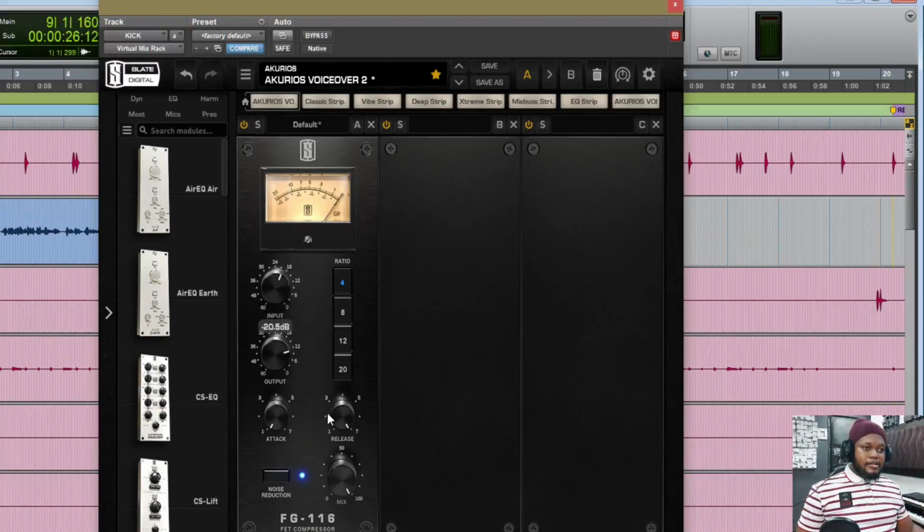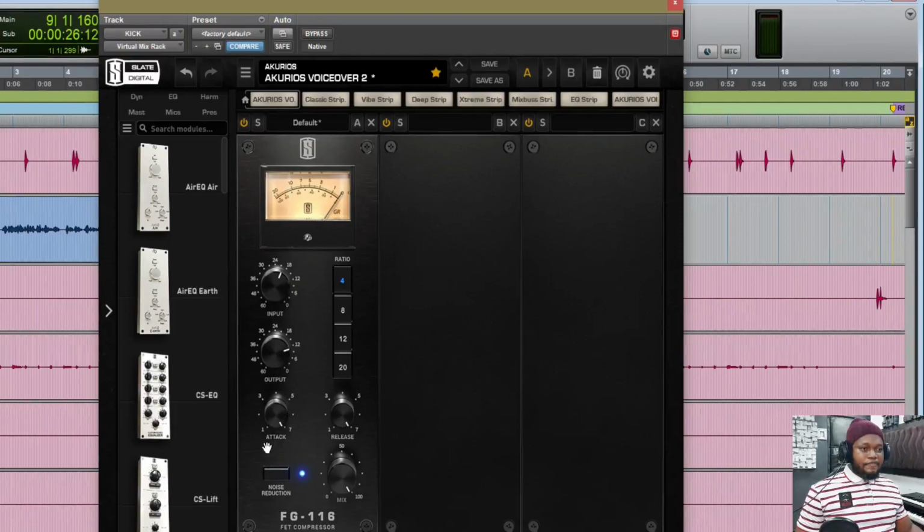So if I decide now to have the attack all the way to the right, and in this particular compressor, for a faster attack, you want the attack turned all the way to the right, and then for a slower attack, it's all the way to the left. So it's the opposite of the other compressor, the Avid stock compressor that I showed you earlier. And so for this particular example, I'm going to have it very fast, and I'm going to take the release. It's the same thing. All the way to the right is a fast release, and all the way to the left is slow. So I want it very slow, the slowest it can be.